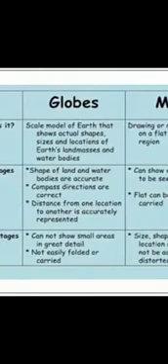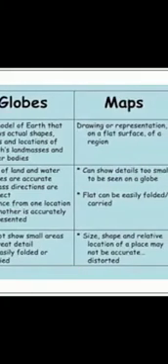Disadvantages: globes cannot show small areas in great detail and are not easily folded or carried. On maps, size, shape and relative location of a place may not be accurate, they may be distorted.